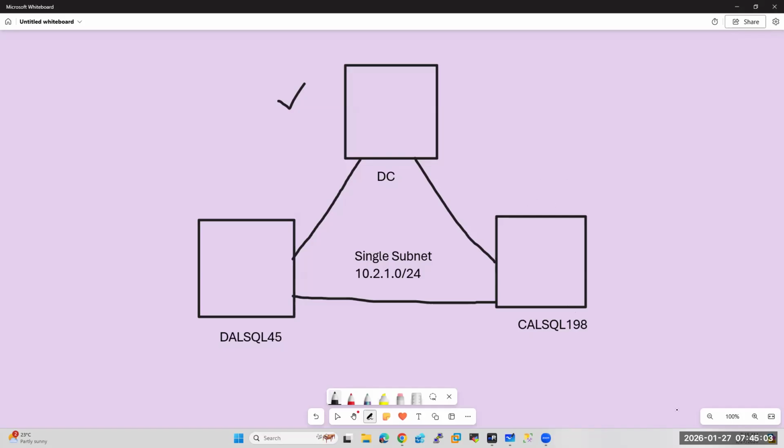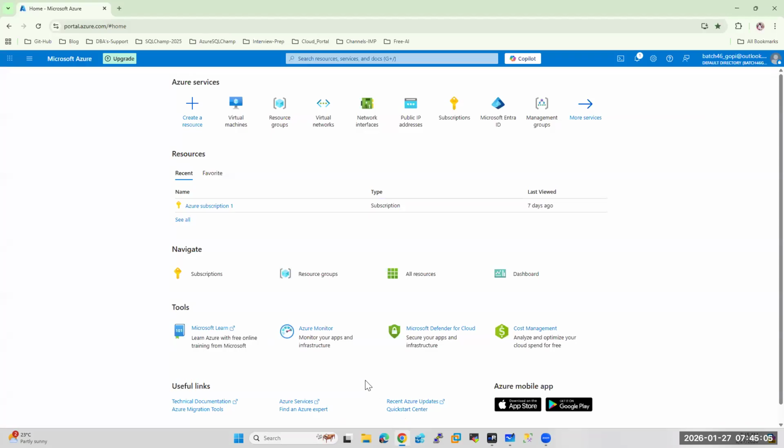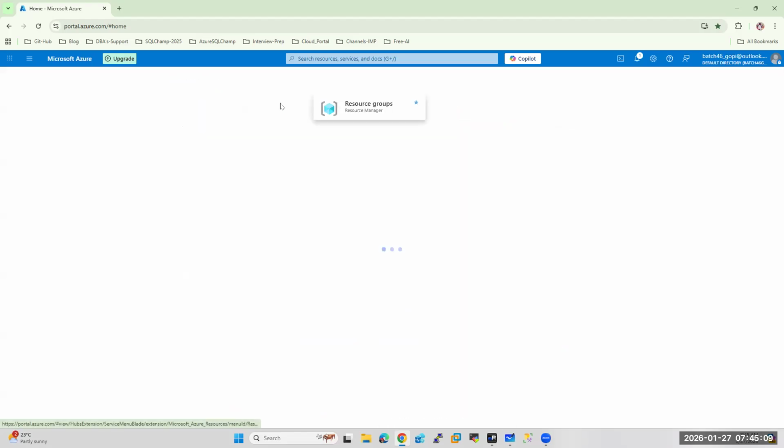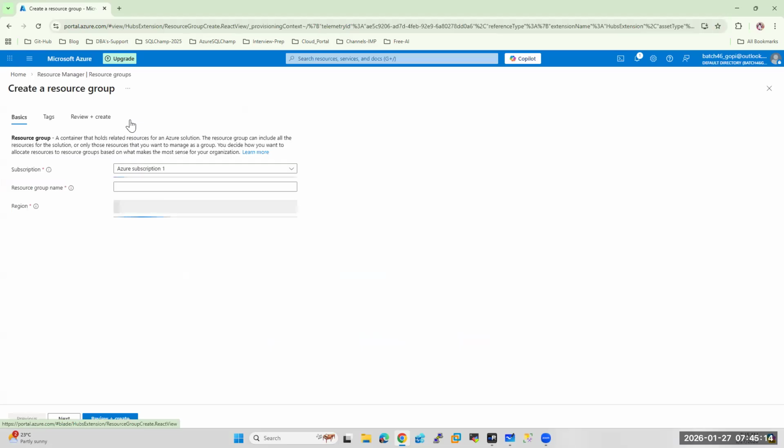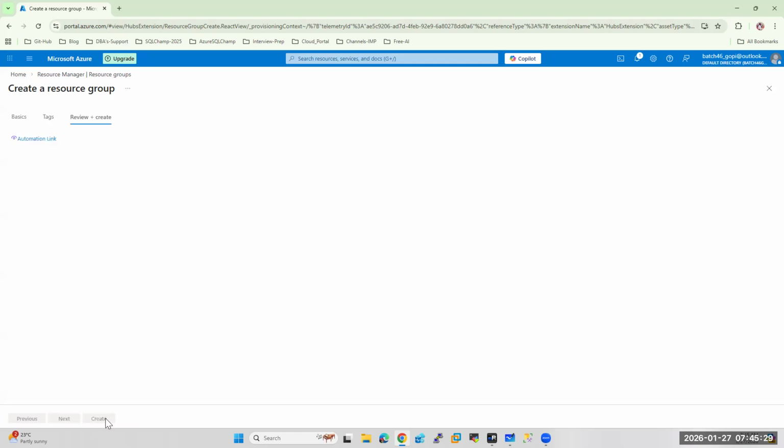Once you connect to the portal, first we need to create the resource group. While creating the resource group, one of the most important factors is which region I need to create it in. I'm going for South Africa North, and I'm choosing AG-RG, Always On availability group RG. Next, click on review and create. Once you create the resource group, next you need to create the network.